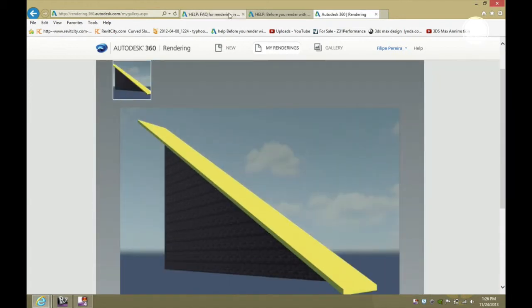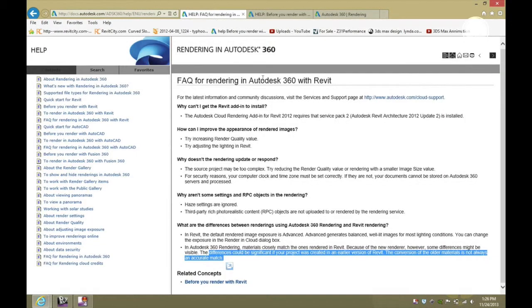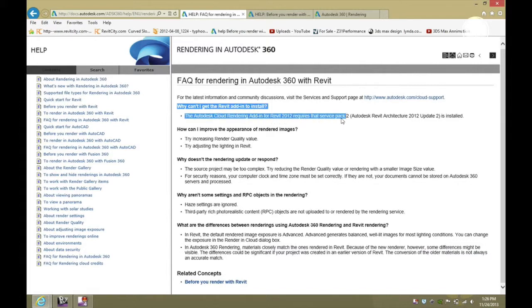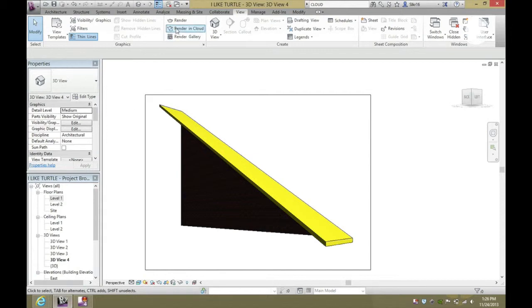Rendering from 2012 is a bit different. 2013 comes with this already all set up for you, but rendering in 2012, you're going to want to pay attention to this here. The Autodesk Cloud Rendering add-in for Revit 2012 requires that Service Pack 2, Autodesk Revit Architecture 2012 Update 2, is installed. So make sure you make that update, otherwise you're not going to be able to get that render in cloud option that we have here in 2013.